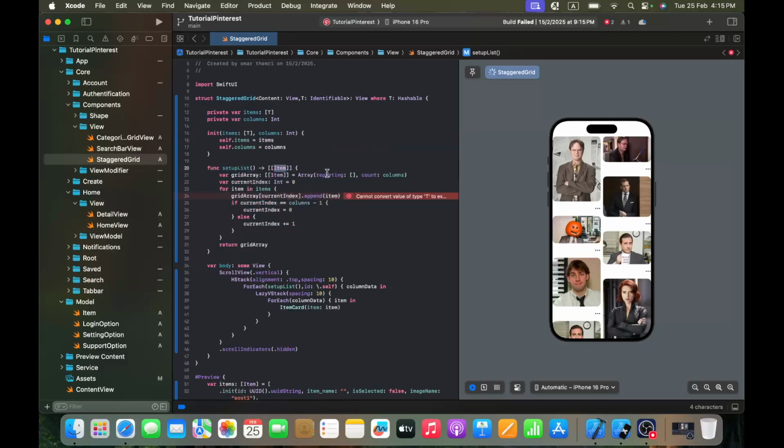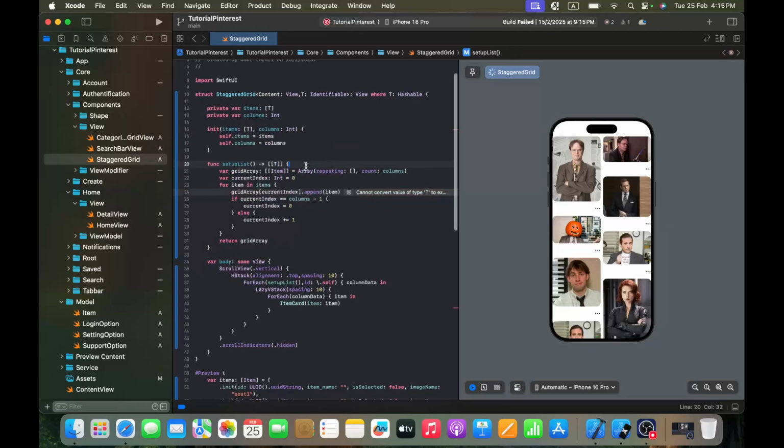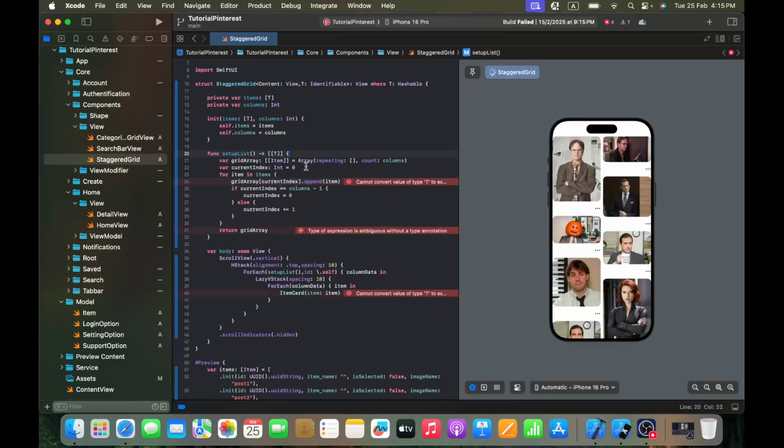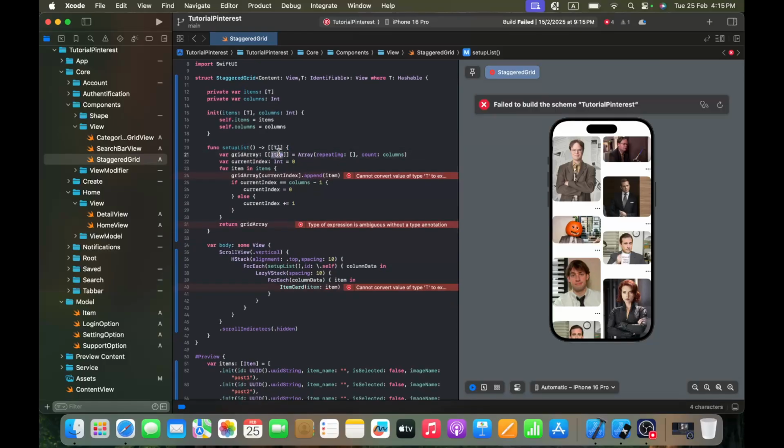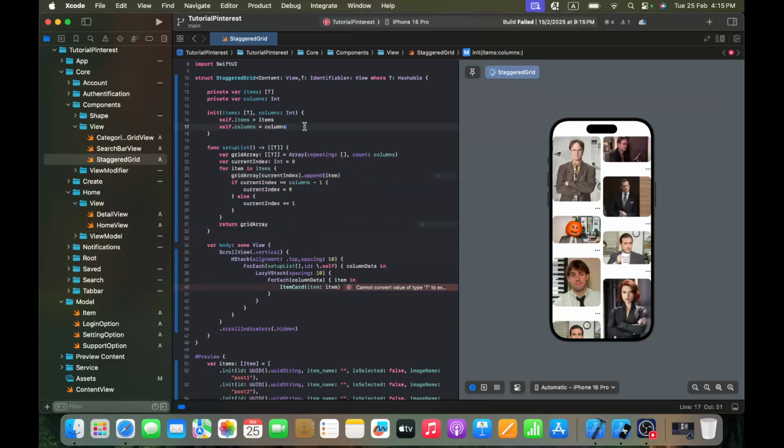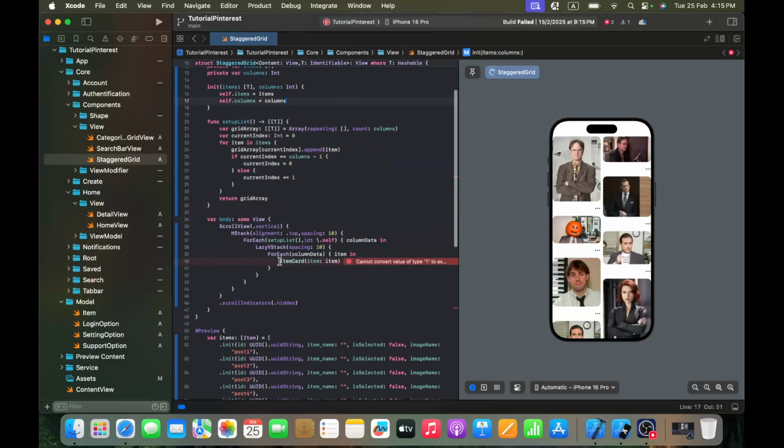Okay, and here our setup list also will return this instead of an array of item. Okay, which is perfect. Okay, and our grid array also needs T instead of item, so it's a generic. Okay, perfect. We won't have an item card anymore.